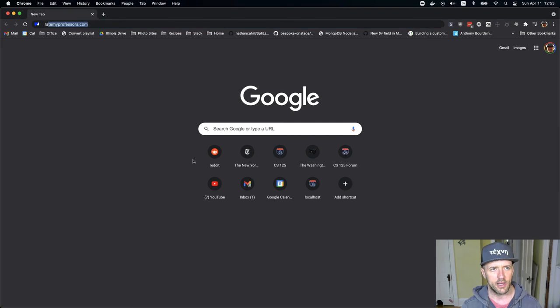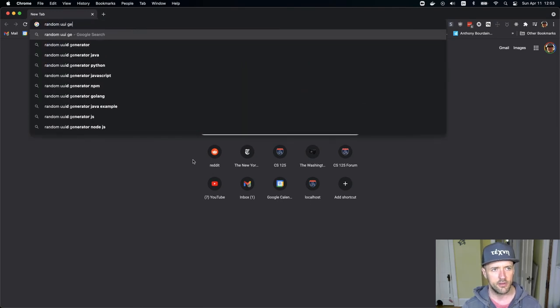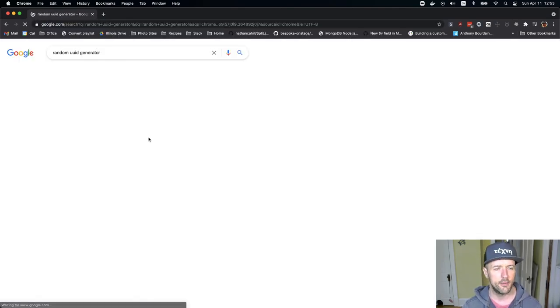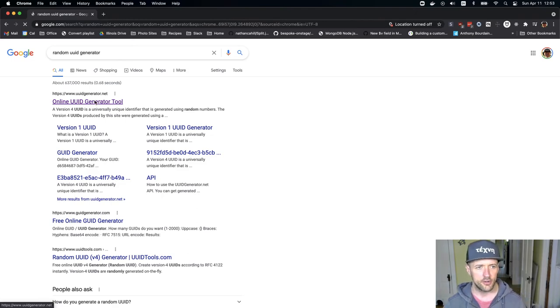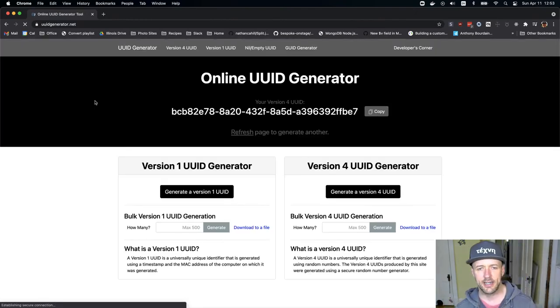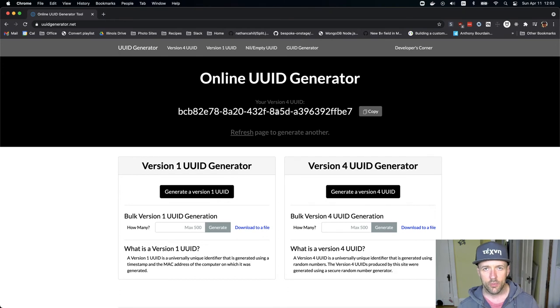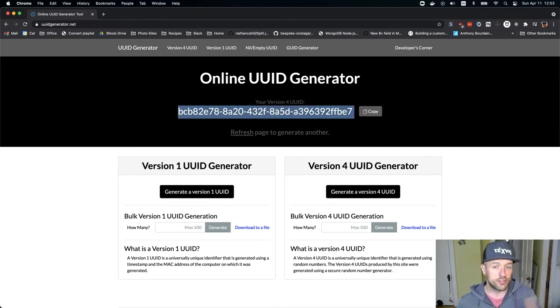So let me show you what they look like. There's something called a random UUID generator. Here we go. If I go to UUIDgenerator.net, you'll see that when I load the page, it presents me with this version 4 UUID. And if you go to the same website, you're going to see something different.